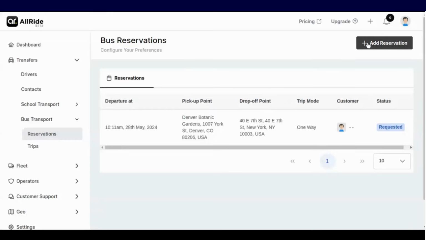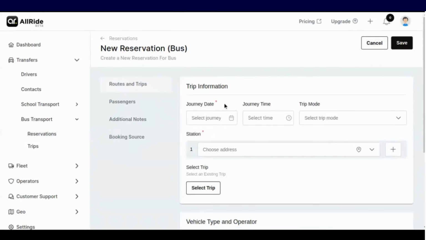Now we turn our attention towards adding a reservation. When a customer clicks the Add Reservation button, they are taken to a form where they can input all the necessary details for their new bus reservation. Here's a detailed walkthrough of the process. First, there is the routes and trips section.